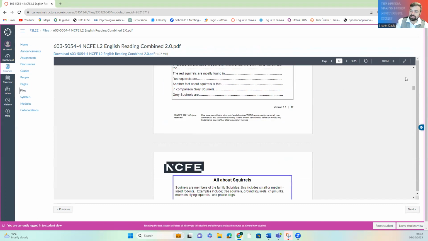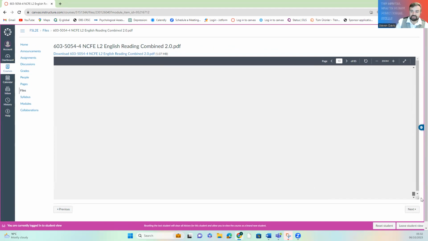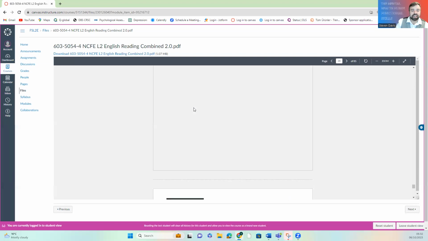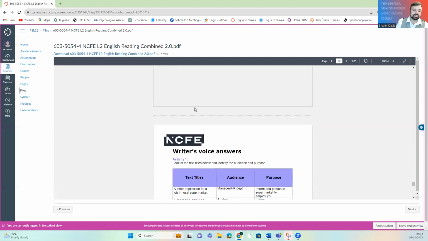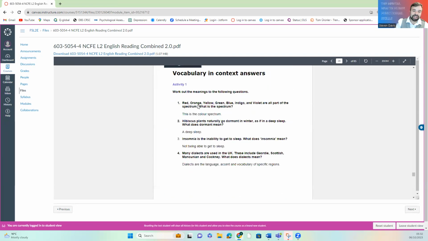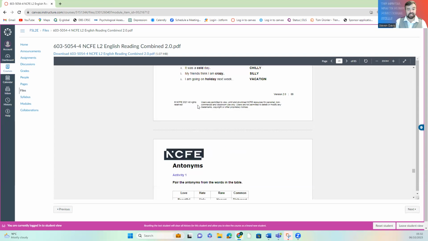And I think on this one, the answers are towards the back of the book. So it is designed, there you go, so there's the activities and answers. It is designed for it to be independently used.